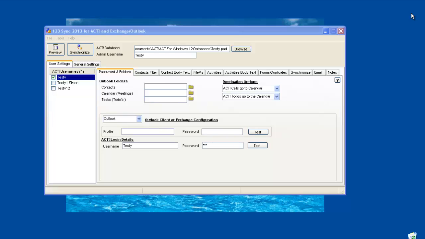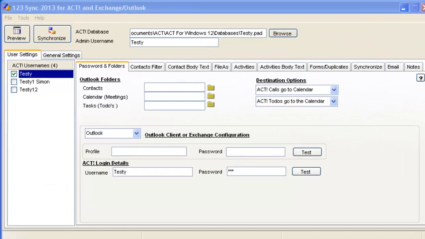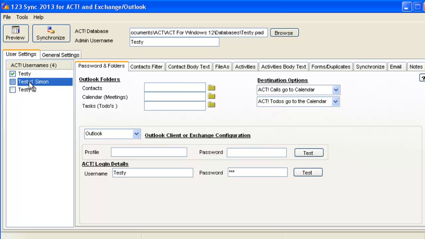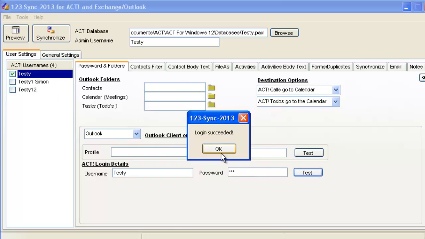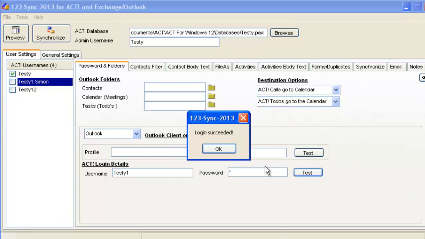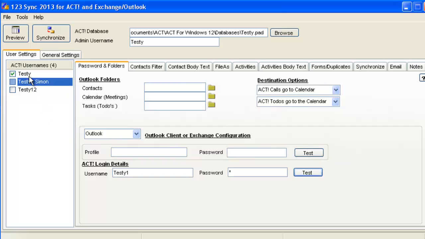Well, let's get back to our 123Sync and then let's set this up to access the Exchange folders. One of the things I always do when I go into different users, always make sure that the ACT login succeeds. So if you go there and just test for the ACT login, just make sure that the software can actually log into the individual user.